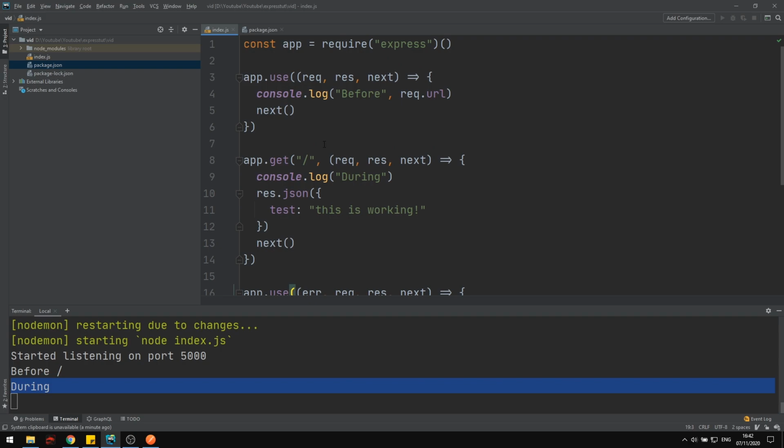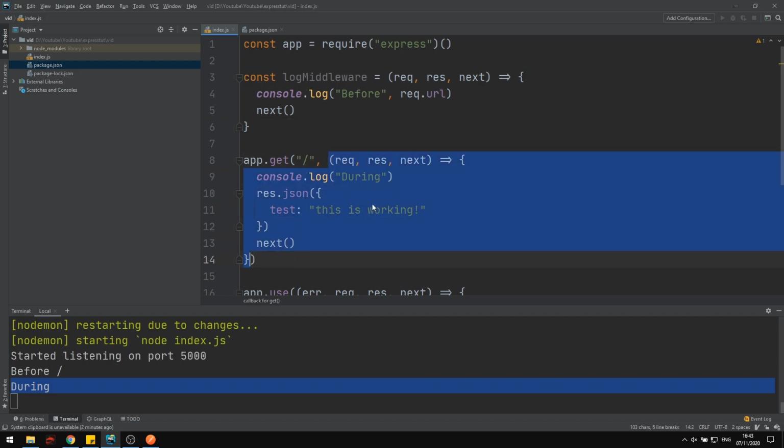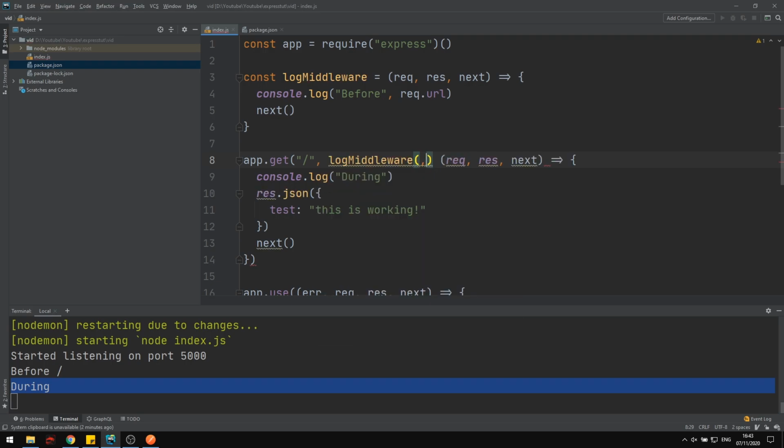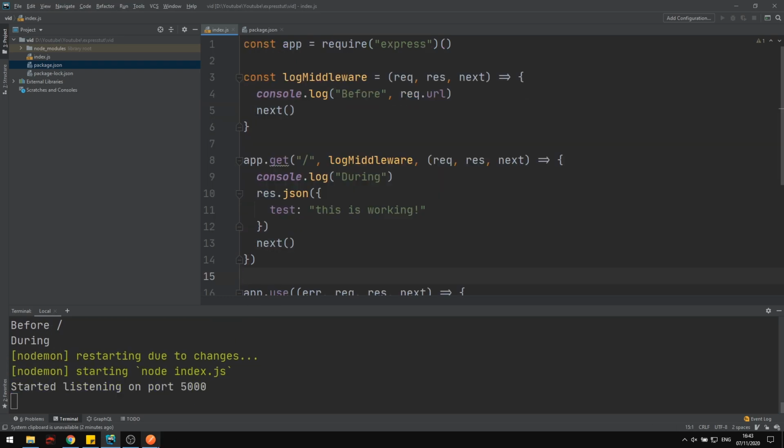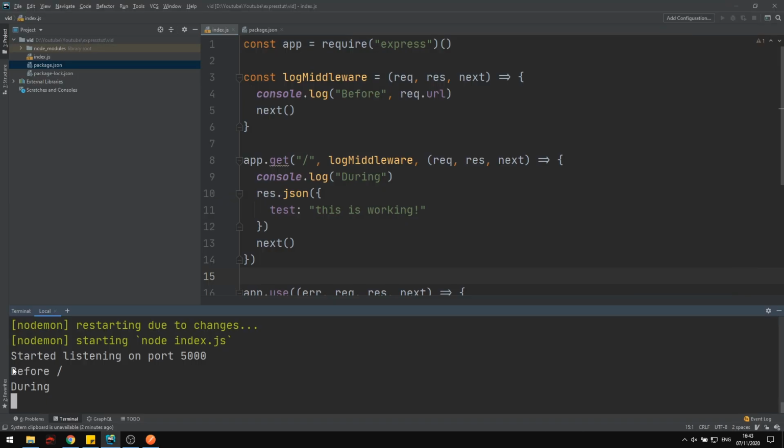Actually, one more thing I want to show you guys is that so far these two middleware have been global. If you want middleware specific to one endpoint, so like only on this endpoint I want to do this, then what we can do is convert this to a function. Let's say log middleware. Then we can add as many middleware as we want to an endpoint. So here I'm just going to say log middleware. Now with this endpoint, this log middleware will run and then it will get to this one. If we test that out and send the request, you can see that we get before and during.